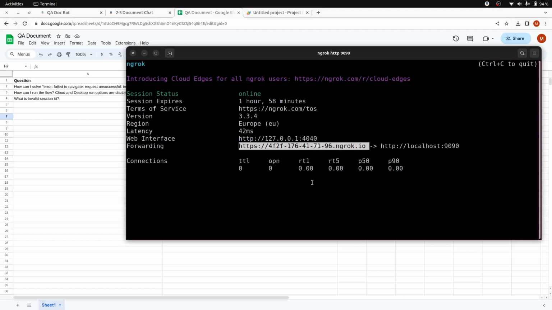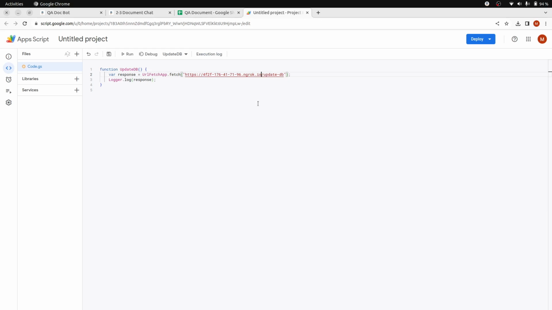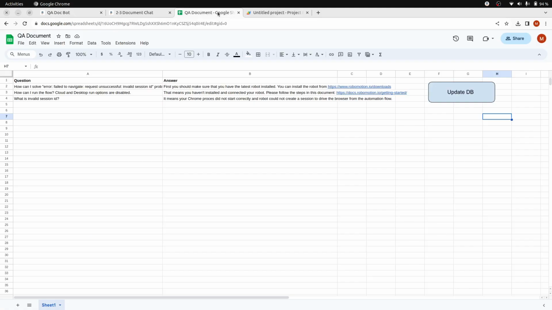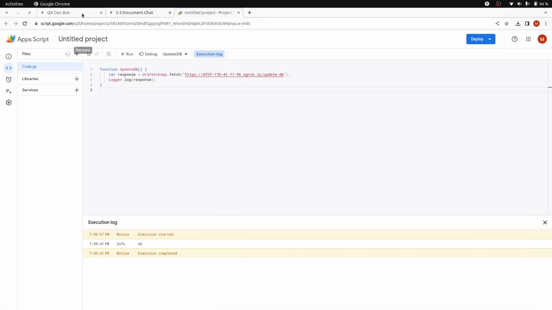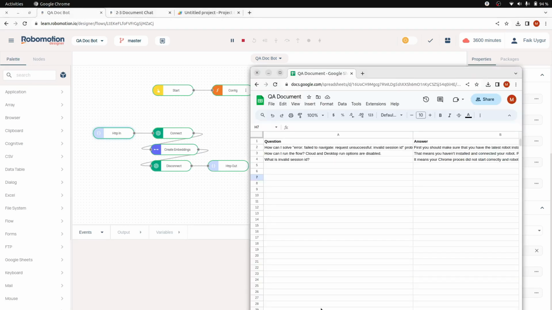Now what? Because we rerun the ngrok, the URL has changed, so let's update it. Now it should work. Let's run it. As you can see, it is triggered from internet, from Google Sheets, and this means when we press this update button, our flow should be triggered.